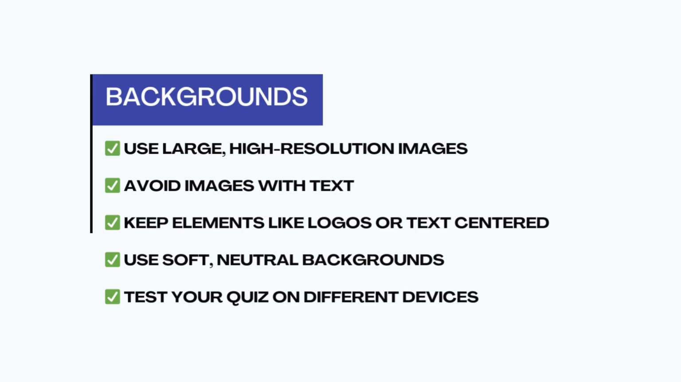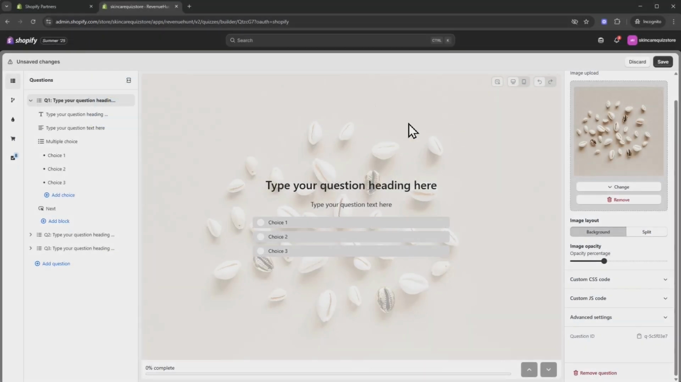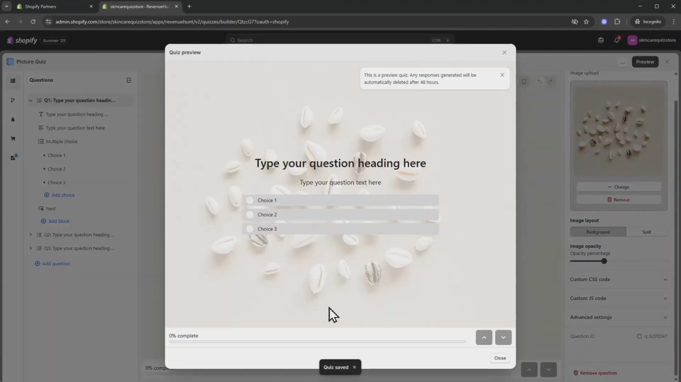If you do need text or logos, keep them centered. Neutral or soft backgrounds tend to work best. And always test your quiz on multiple devices to see how the image behaves. Remember, with responsive backgrounds, simpler is often better. Once you're happy with your background image layout and settings, save your changes and preview your quiz to see how it looks.